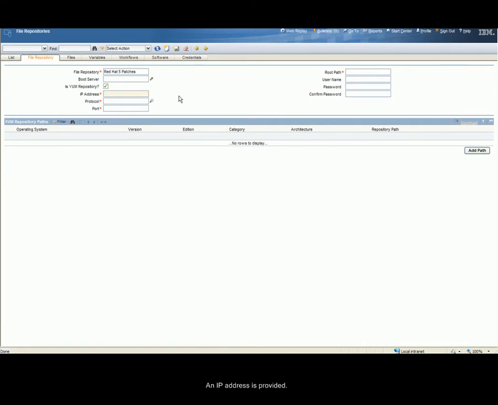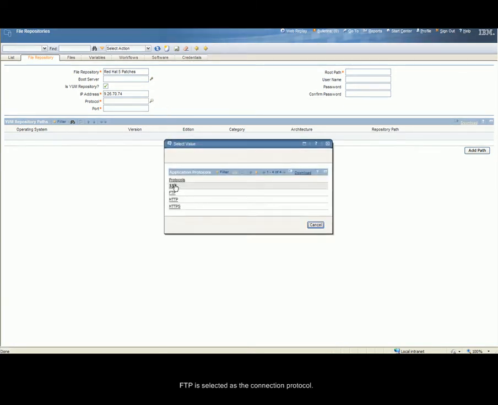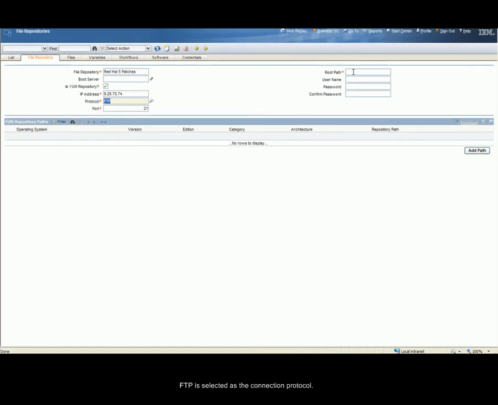An IP address is provided. FTP is selected as the connection protocol, although HTTP and HTTPS are supported, as well as SSH. The root directory is entered as the root path. The credentials are provided. This is the username and password to connect using the protocol selected.